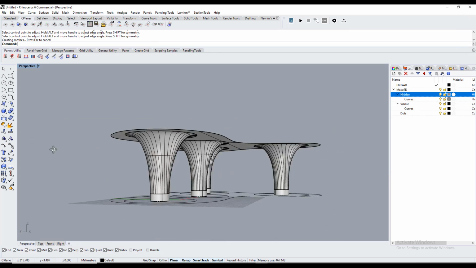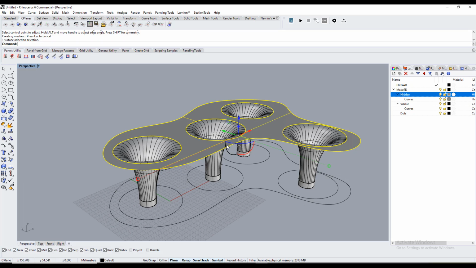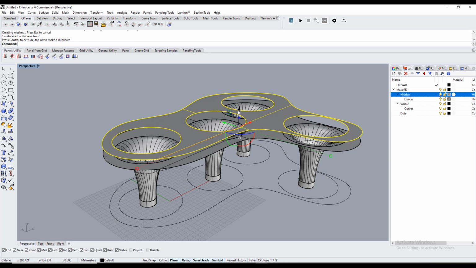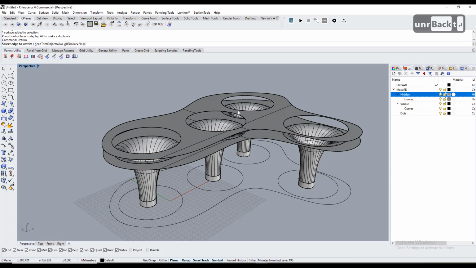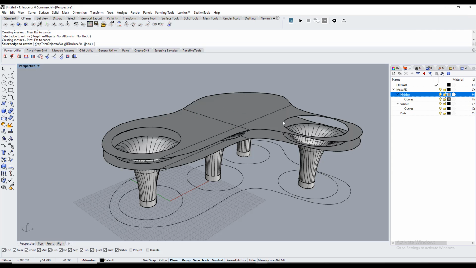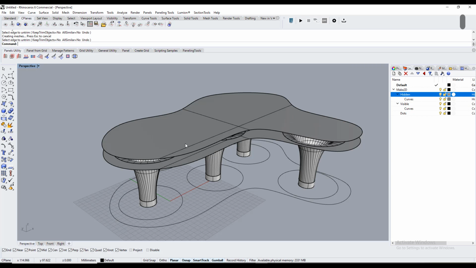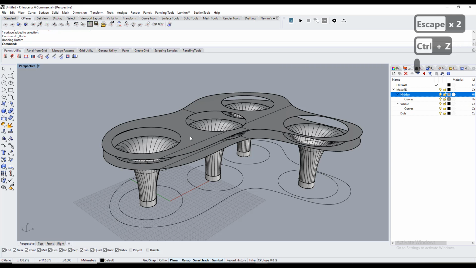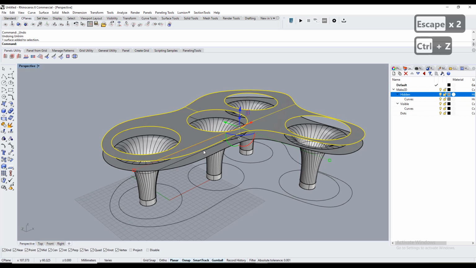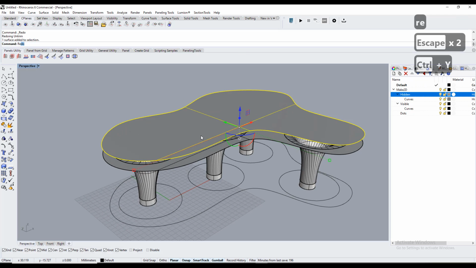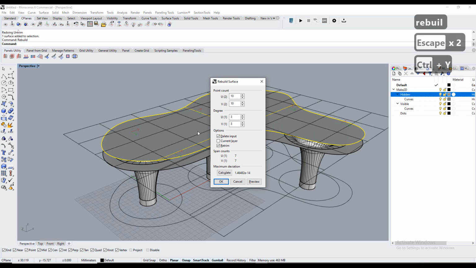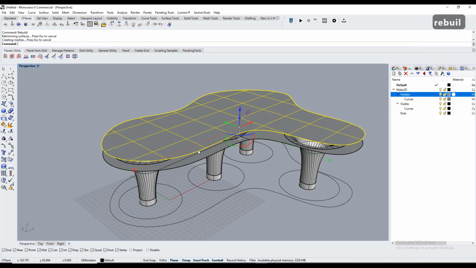So this is the base. Now let's copy this one and just type in untrim. Or we could just patch it, that would have been better. Or not. Let's not do it. Let's rebuild this one. Let's say 10 and 10 is nice. Press this one, or solid points on.